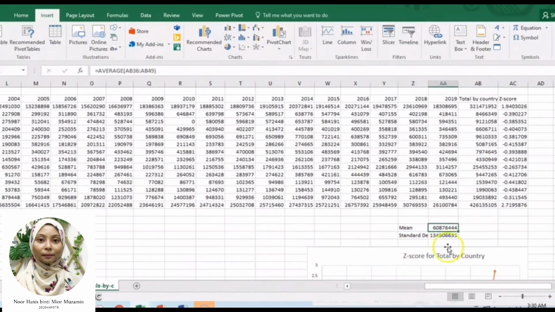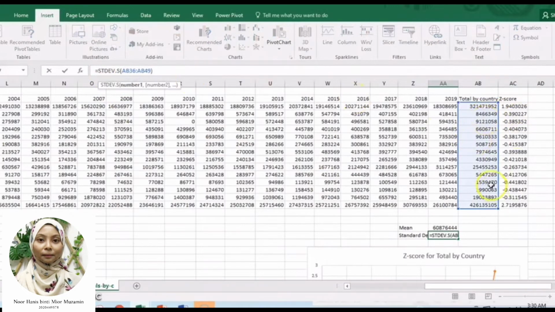And then first, I calculate the mean and standard deviation, and for mean, the formula is AVERAGE, and then open bracket, select the range, and close bracket, and press enter and get the answer. And for standard deviation, the formula is STDEV.S, and then open bracket, select the range over here, and then close the bracket and press enter and get the answer.